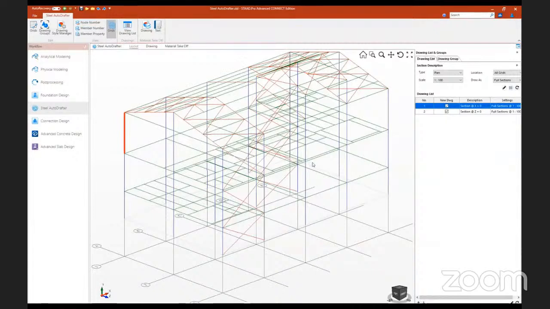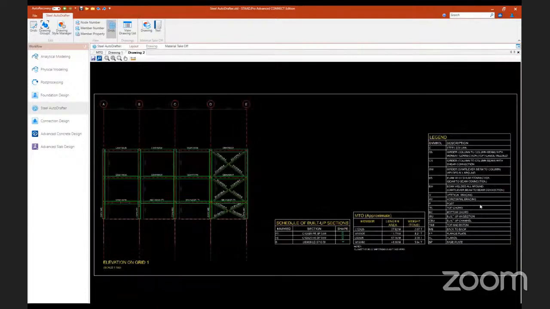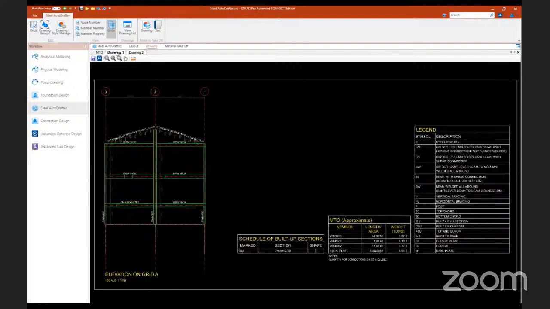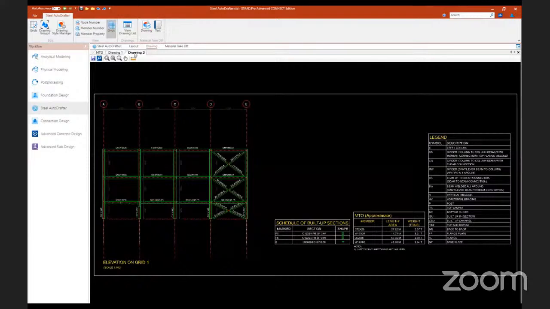So you do have the option of just generating the drawing from scratch, or you can add it to a drawing list as I've done here. So once you've done that, I can then draw the sections. So I'm going to come down here and I'm going to select draw. So I've created two drawings. One in the X direction, which is drawing one, and one in the Z direction.